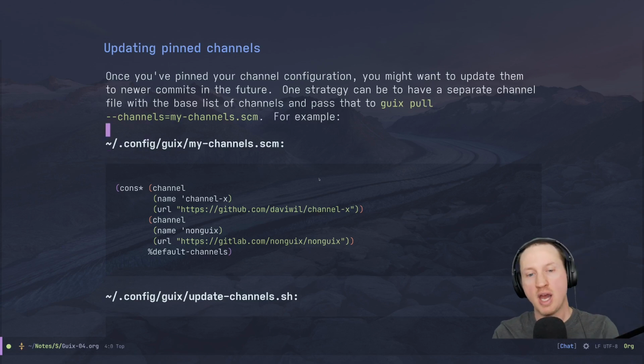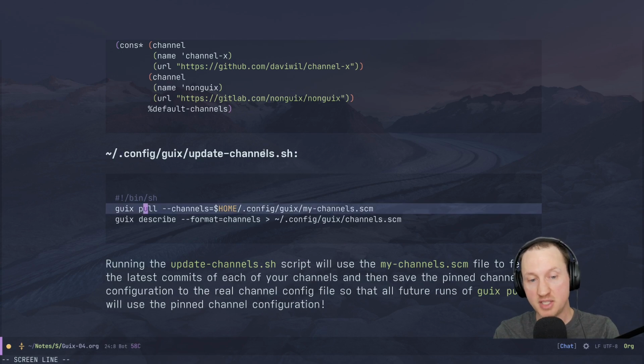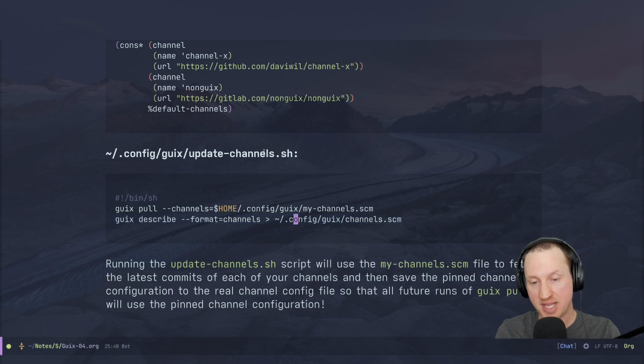So let's say we have this configuration file that is my-channels.scm. Now, this is not a file that Guix is going to pick up by default. This is a file that you have written yourself. And we're just going to put the same information in it that we saw before when we added our custom list of channels. So we're also going to set up a script called updatechannels.sh, which is going to run this Guix pull command with that channel file, and then it's going to use Guix describe to write out the pinned channel information for that pull that you just did that updated all your channels, and it's going to write it back out to your channels.scm file.